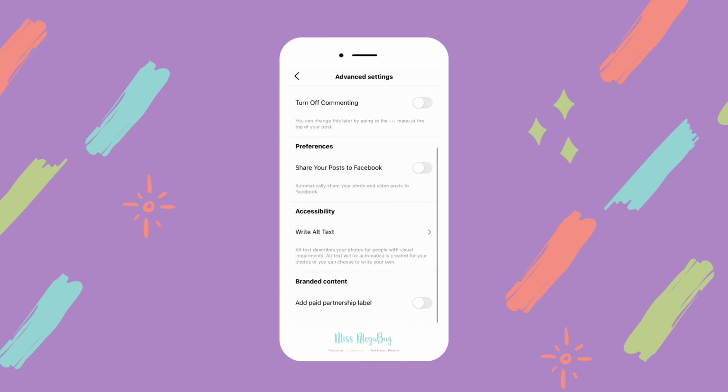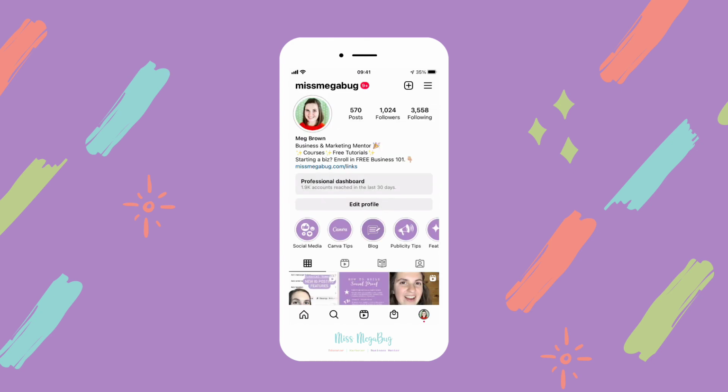And then for branded content, if this is a sponsored post, if a brand is paying you to create this post, you need to add that paid partnership label. Those are the new Instagram post features.